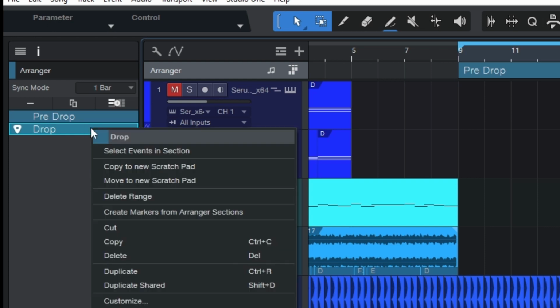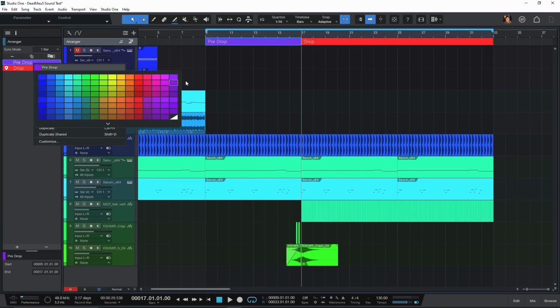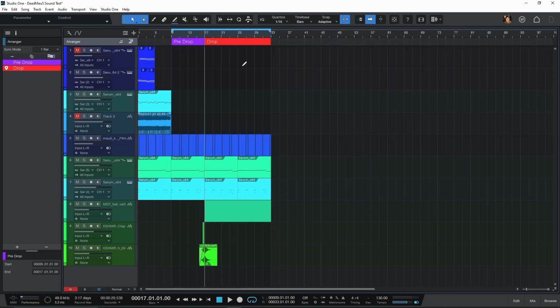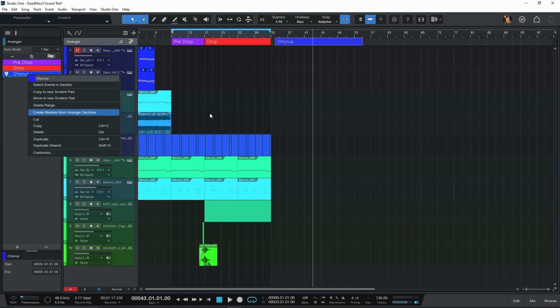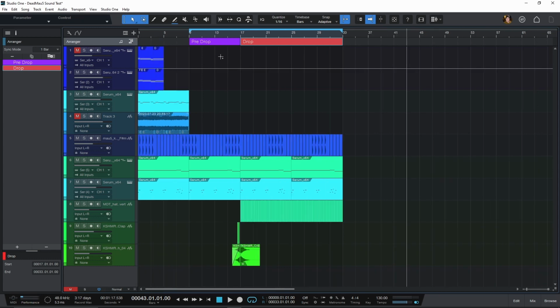Now, if you right-click them, you can select this little color tab, and you can select a brand new color for this specific section. So the drop will be red. The pre-drop, I'm going to make it purple. And you can continue on down this journey here by double-clicking, making new regions, and you can rename them and add different colors and all sorts of stuff. But just for the sake of this video, I'm going to show you with just these two sections here. And so now we can see the pre-drop going into the drop.